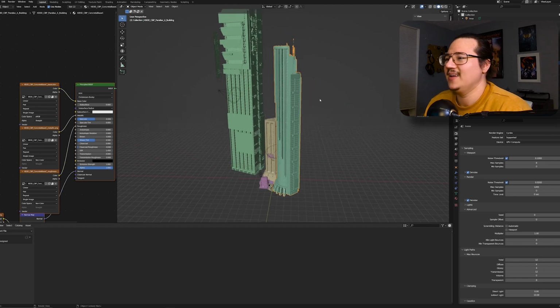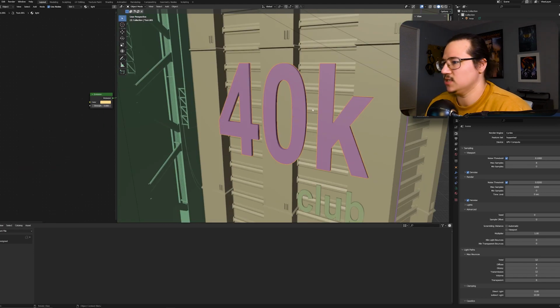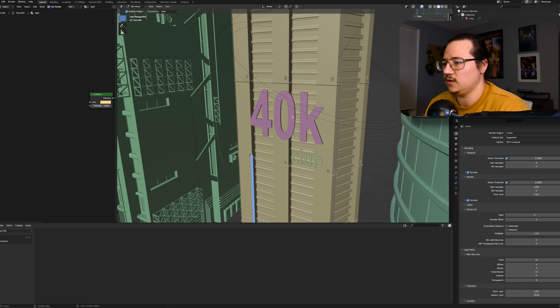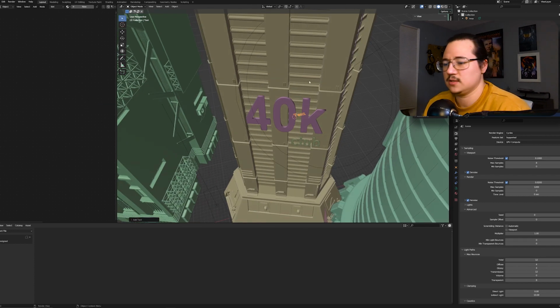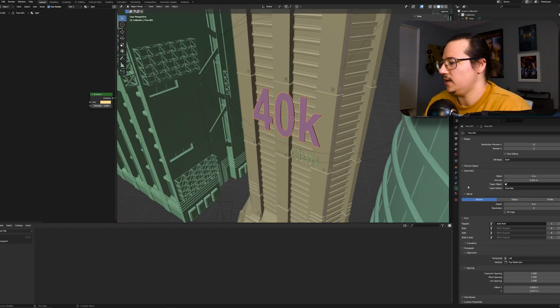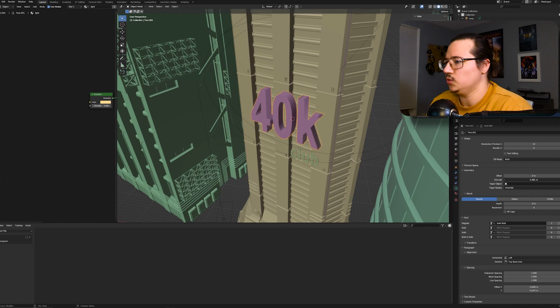And then I did add this 40k, which is just a text. So if I go into edit mode, I can delete and write 50k, something like that. So this is just a text. If you click Shift A and then Text right here, you get some text right there. Go to edit mode to type whatever you want. And all I did was in the settings here, I gave it a little bit of extrude, gave it some depth. And I think that's pretty much it.